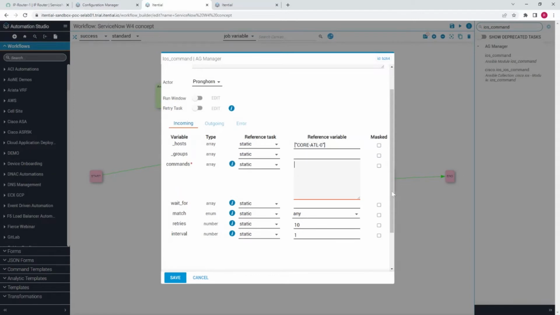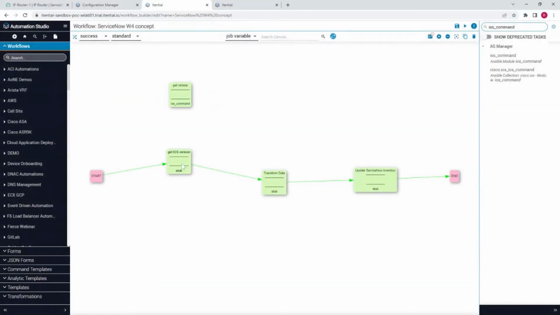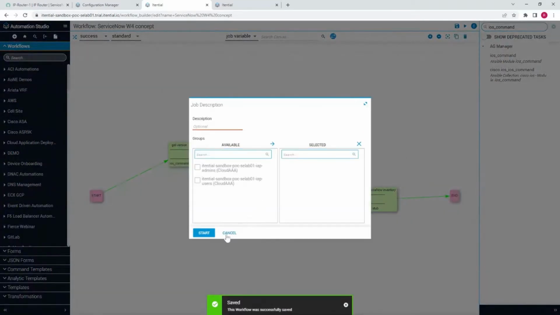Same thing with commands. So our command that we just used the command template to test on is this, but it's also asking for an array. So I am going to bookend that with brackets here. And really, that's it. That's all I need. So now let's get rid of this stub since that was just a placeholder. And now I can create a workflow that looks like this. We'll save it.